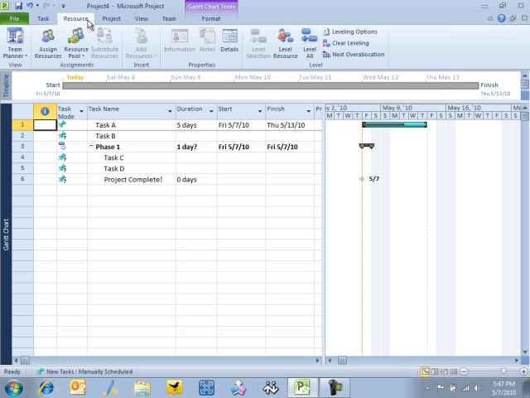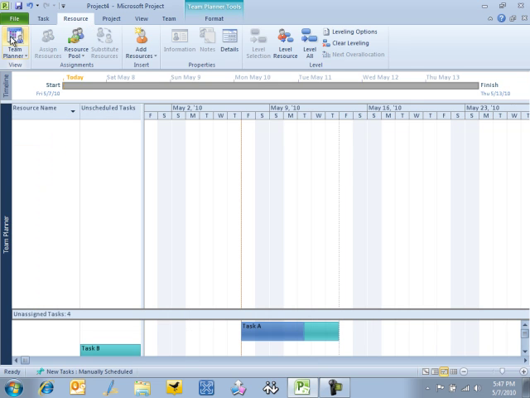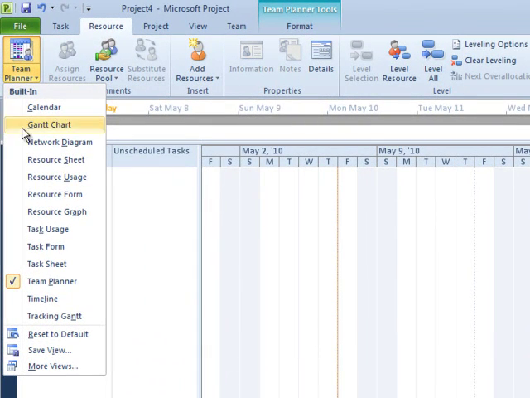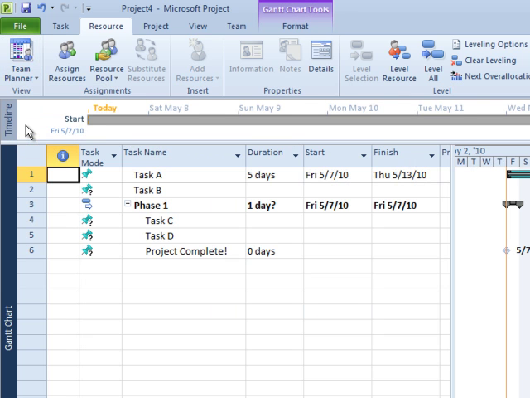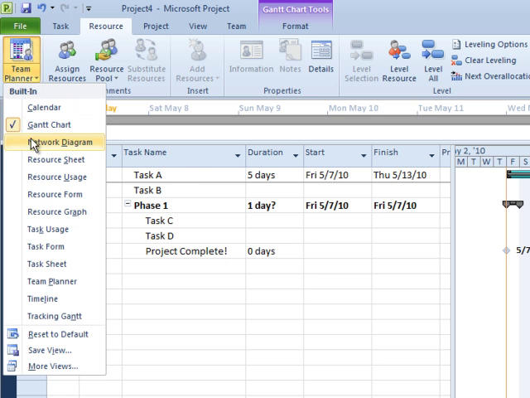If I'm on the Resource tab, on the other hand, the default is Team Planner. Now we'll talk about the Team Planner in another video, but you'll notice that I have the same views available to me here. So I can still get to the Gantt chart view from the Resource tab. But I can also get to the Resource sheet.